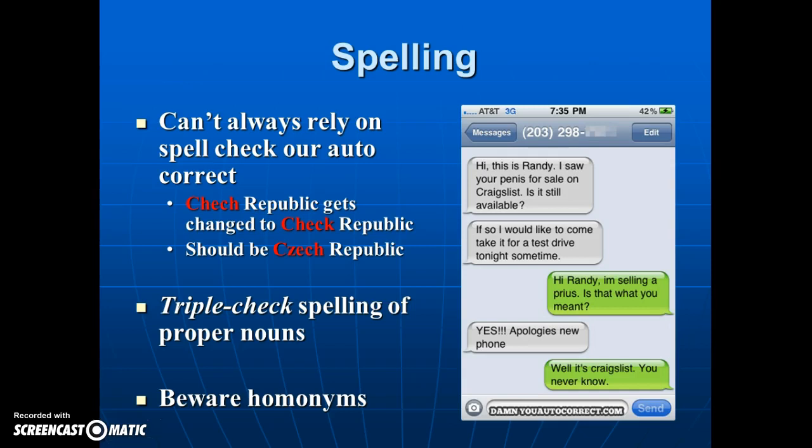It's kind of obvious, but doesn't always work. So anybody that's ever uttered or visited the site Damn You Autocorrect knows that sometimes you can unintentionally make spelling errors that drastically change what you mean to write. And while spell check is great and catches a lot of things, it doesn't catch everything. So you can't always rely on it for examples like Czech Republic. Spell check's going to change it to check, like you write a check from a checkbook, instead of the correct way, so you have to be aware of that.